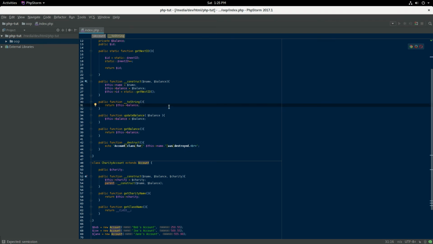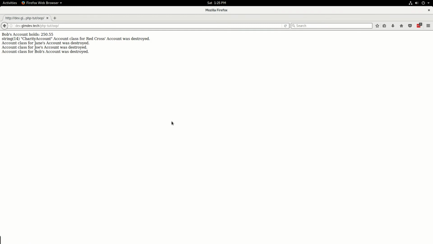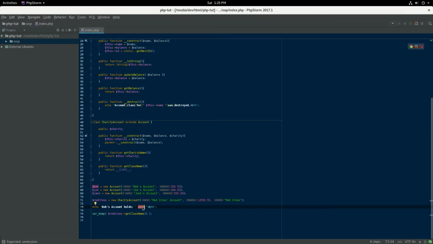Now the way we can fix this is by casting it to a string. And we do this by, in parentheses, putting string before it. And what this is going to tell PHP is whatever this variable is, turn it into a string before you return it. So now if we jump back over here, we see Bob's account holds 250.55. So when we treat the Bob object as a string, the ToString function is being called, it's returning balance as a string, and that's being inserted into our string here.